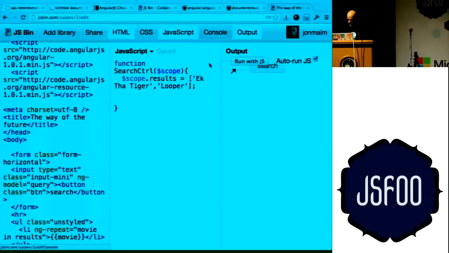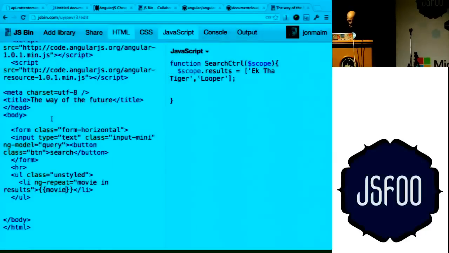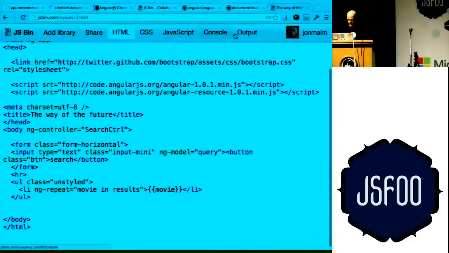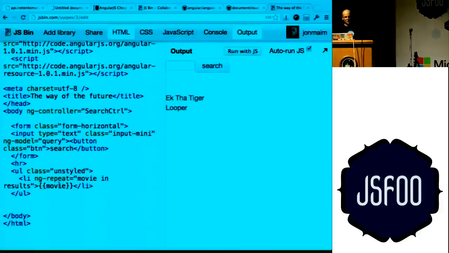And it should work when I tell where the controller will be applied. So to make things simple, I just say, okay, my controller will control all the body and all that is inside it. Okay. Yes, you see we have our two movies, and I only had to write this. So if we have many movies, this will work.